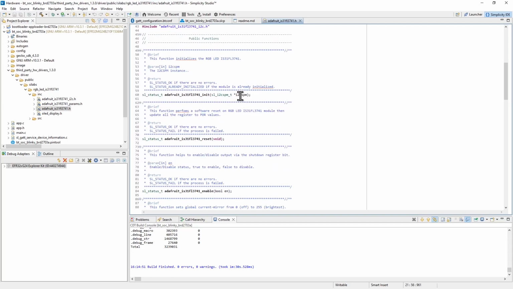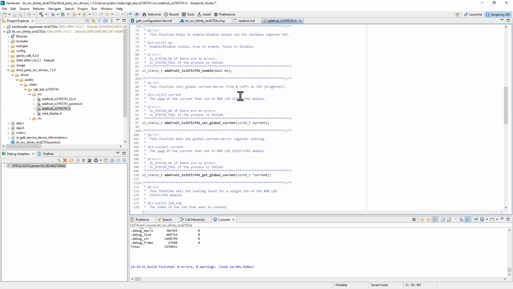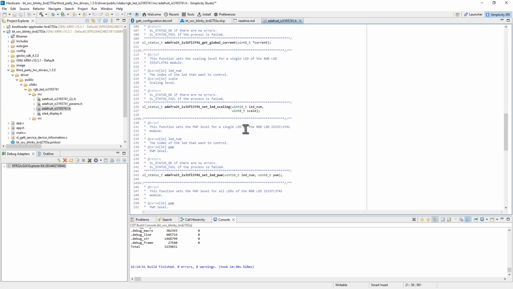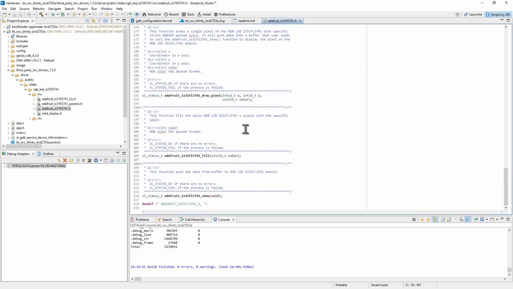So we can see there are initialization functions here, functions to enable the device, and functions for drawing in the screen, drawing a pixel, filling the display.